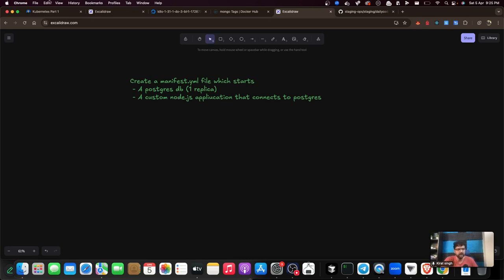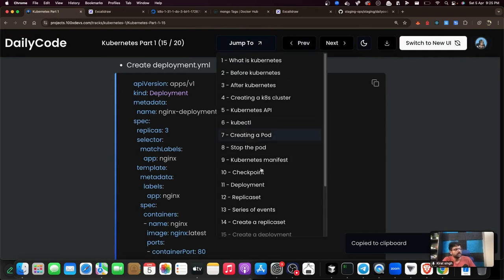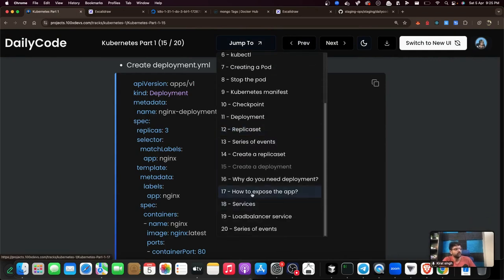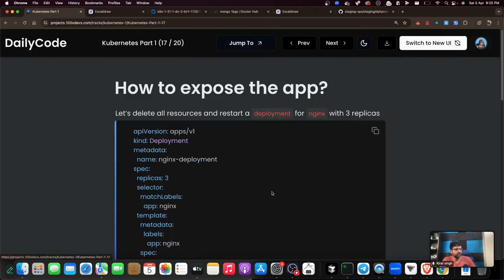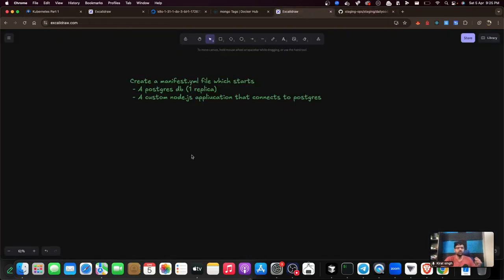It will not work yet. We have not learned about the next concept in this series, which is going to be how to expose the application. So we need to understand this for it to actually work. But just to get our hands dirty, start a custom application in our Kubernetes cluster, not just Nginx, not just Postgres, not just MongoDB, our own application. Can we try to do this? This is the assignment.